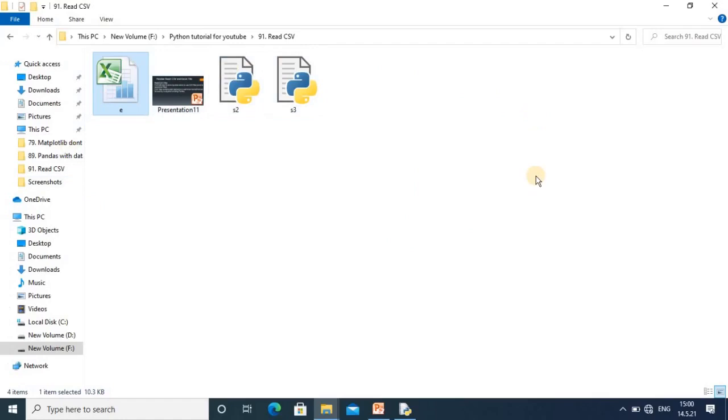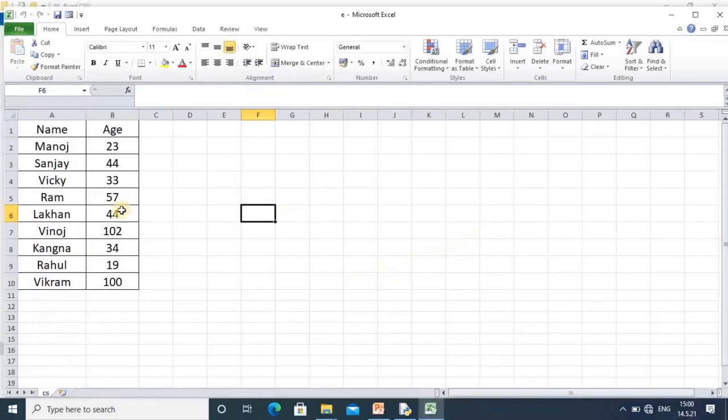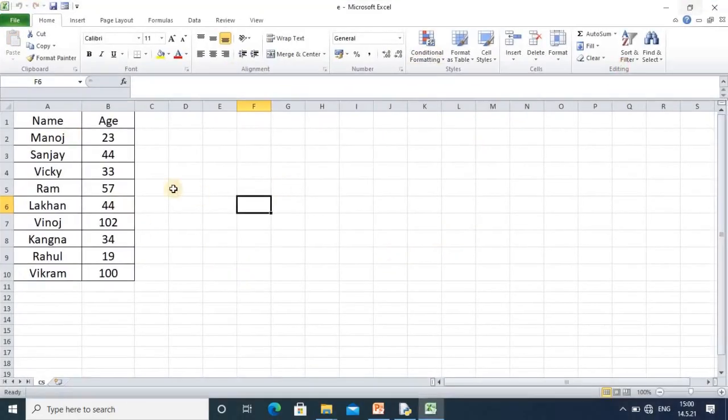Here I have already opened the folder and I have already created an Excel file with basic information, and this information I want to load in my Python program. This is the Excel file, which has name and age, and we want to access two kinds of files, the Excel file and the CSV file.